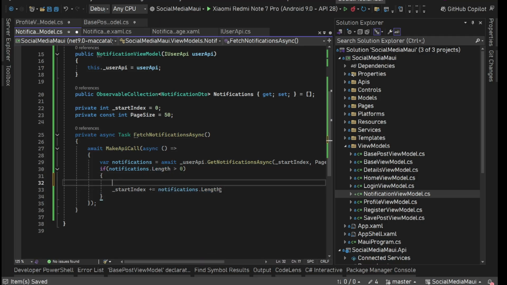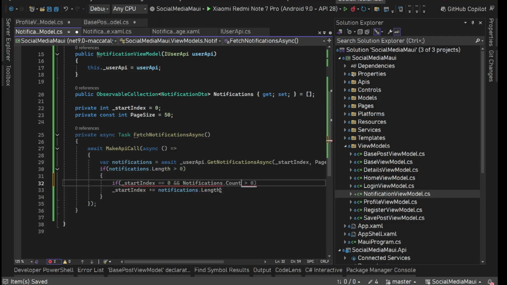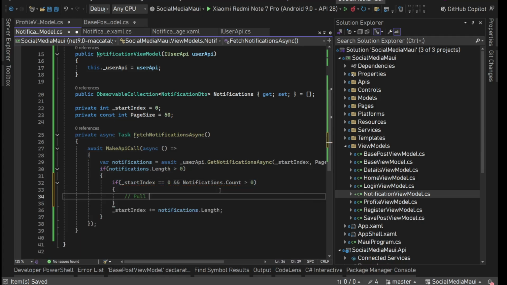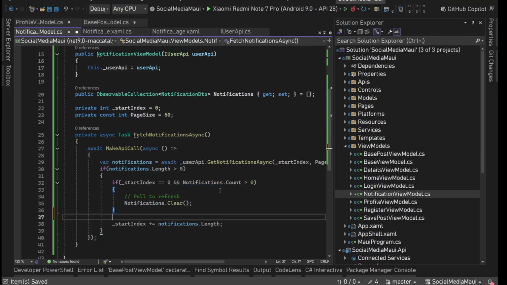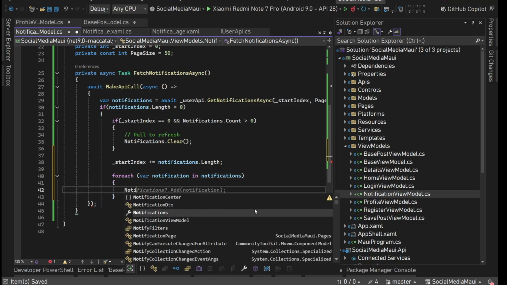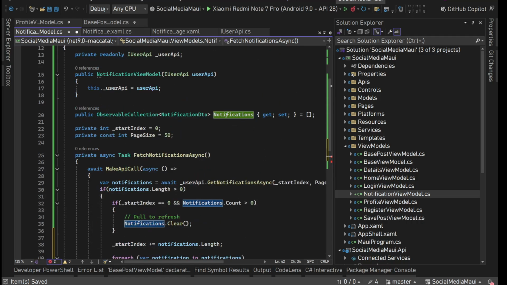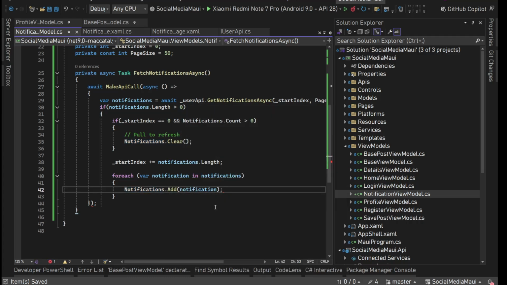and before that we will check if startIndex is 0 and the Notifications observable collection Count is greater than 0. That means this is a pull to refresh. We'll have this functionality as well, pull to refresh. In this case, we'll clear the notifications and then we'll continue. So startIndex we are increasing. After that, we'll simply have a foreach for notification in notifications, and then we are going to use Notifications, the uppercase one, the observable collection property, dot Add this lowercase notification.